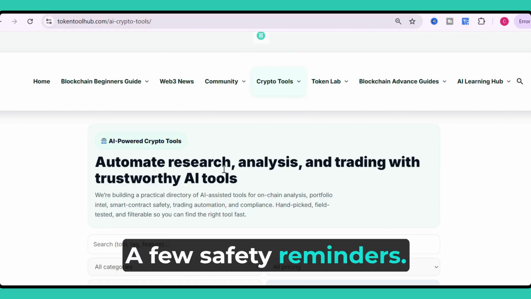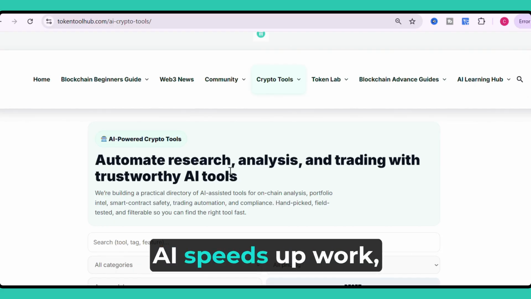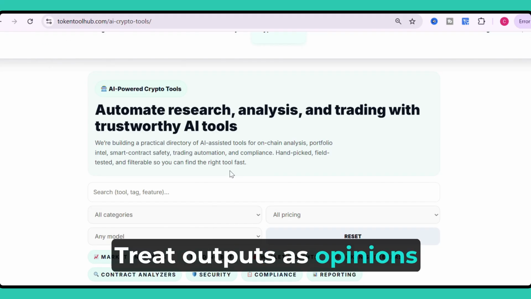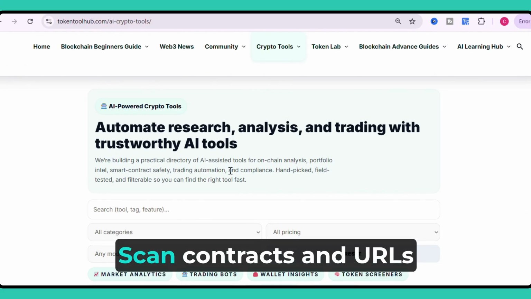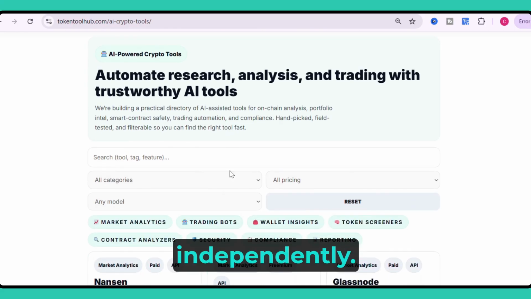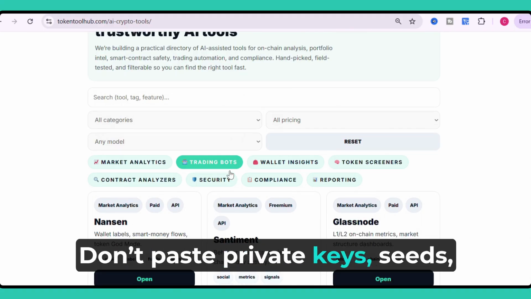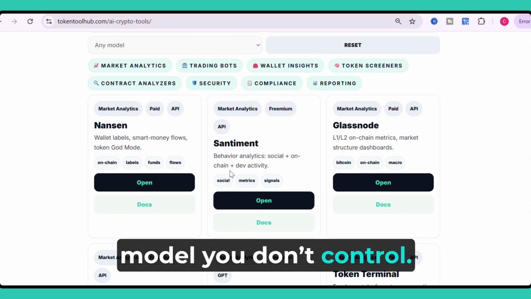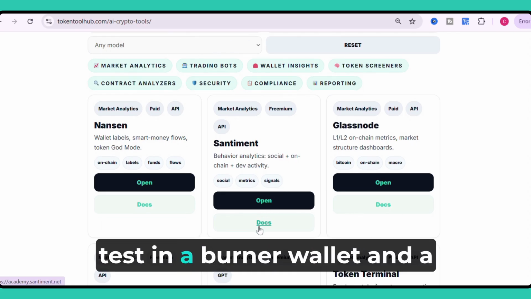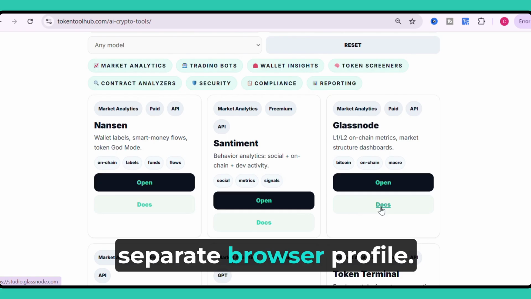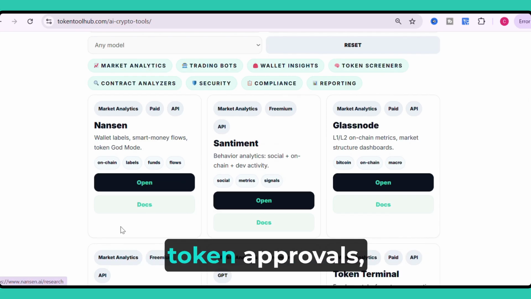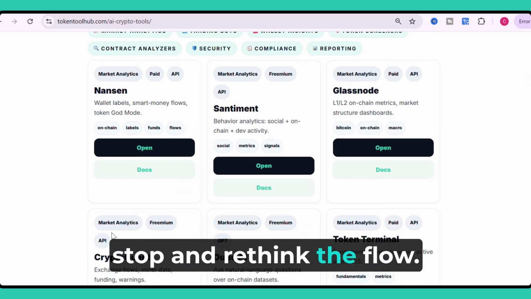A few safety reminders. AI speeds up work, but it can also accelerate mistakes. Treat outputs as opinions until verified. Scan contracts and URLs independently. Don't paste private keys, seeds, or sensitive legal docs into any model you don't control. When in doubt, test in a burner wallet and a separate browser profile. And remember, if a tool asks for unlimited token approvals, stop and rethink the flow.